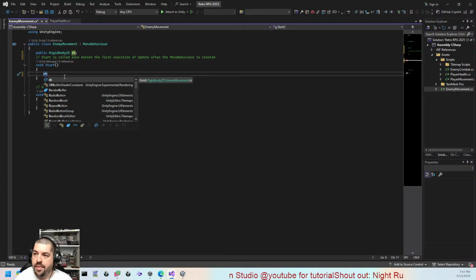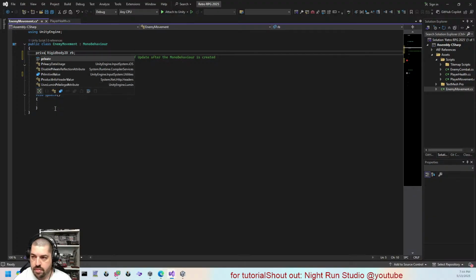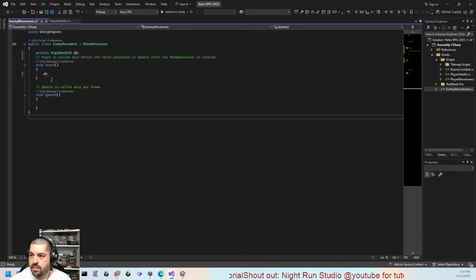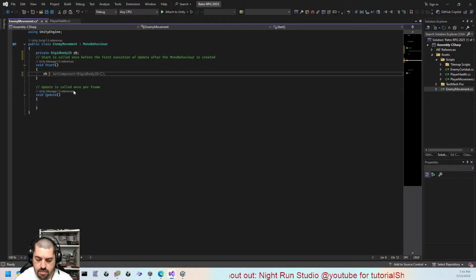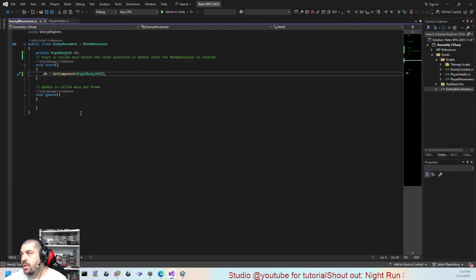So first of all, let's make this a private reference after all. And then down in our start method, we're just going to tell the enemy that its rigid body is going to be equal to, we'll just type get component rigid body 2D. That way the game object will just look on itself for a rigid body component, and it'll fill that variable in for itself. All right.